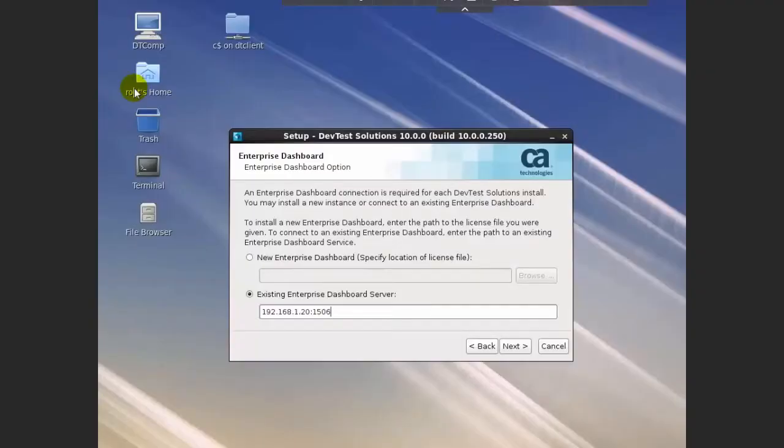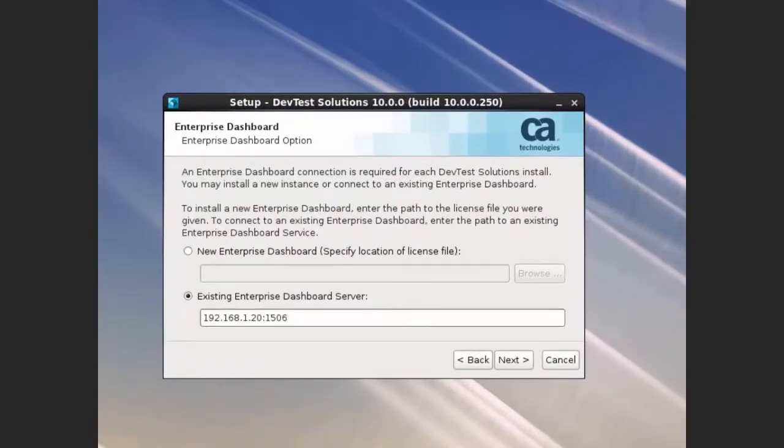The way things work on this remote system is that you download DevTest Solutions and install it on this remote server in the same way that you install DevTest on the main server, except that you don't need a license file. What you do is you enter the path to the existing enterprise dashboard instead of specifying that you want to install a local one. The port given for the existing enterprise dashboard server is the address of the dashboard server, which is the DT server system, and port number 1506, which is the default.